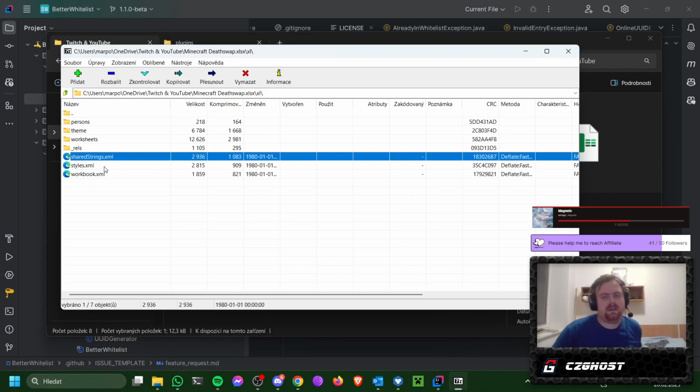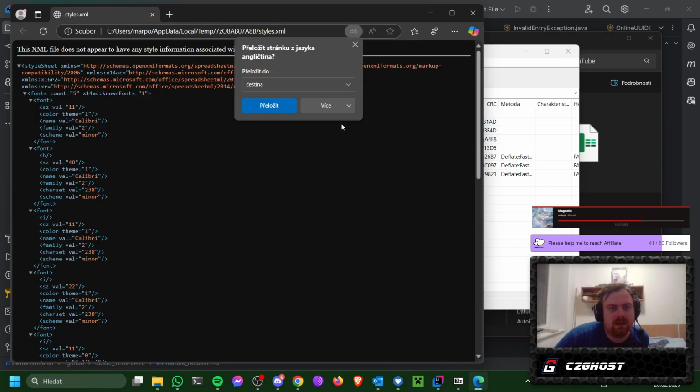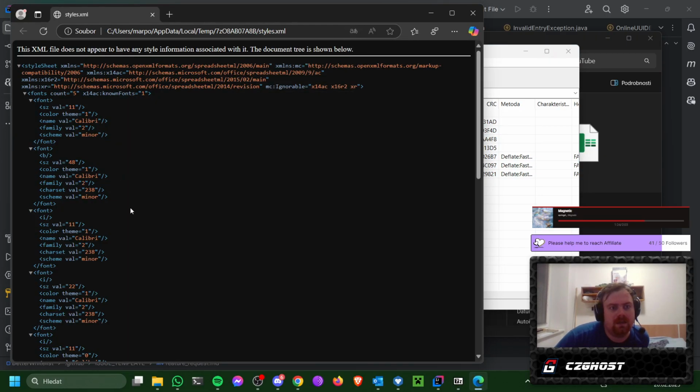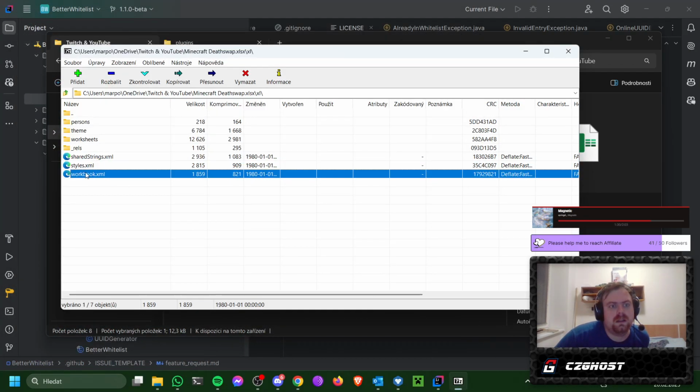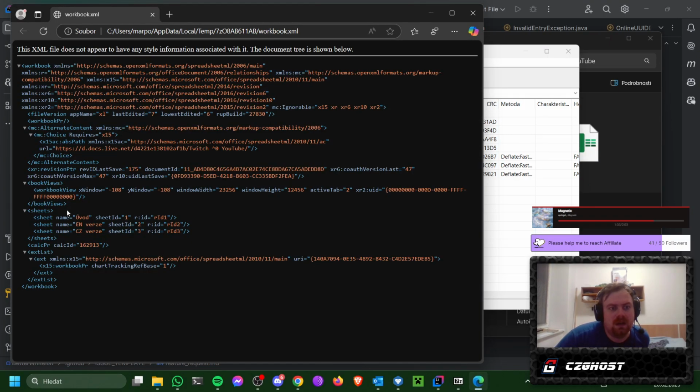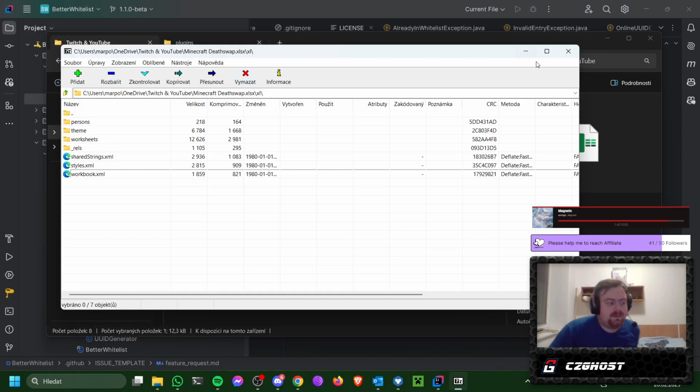Yeah, it's in Czech language because it's not really supposed to be shown, but it's an example of how it's structured, right? Styles. There are the styles. Yeah, Calibri, this kind of thing. And the workbook actually defines the names of the sheets and some other metadata, like some GUIDs, etc. Yeah, it's a zip file. It's simply just a zip file, basically.